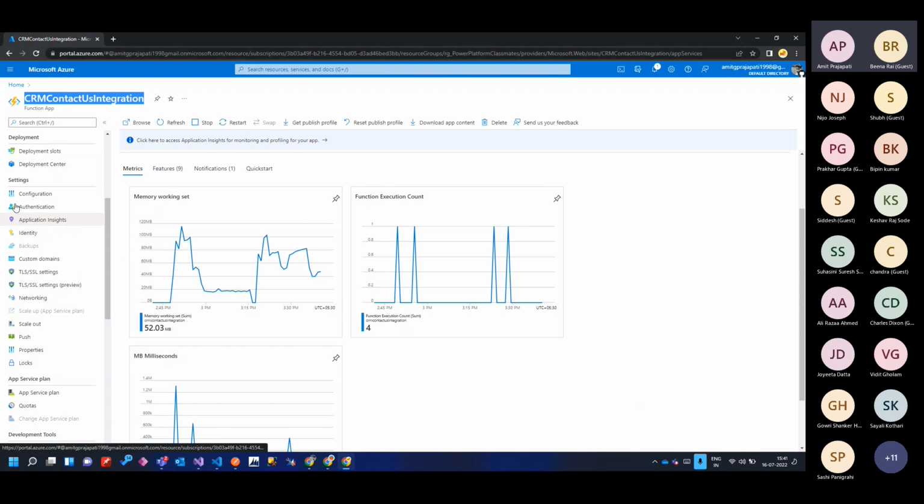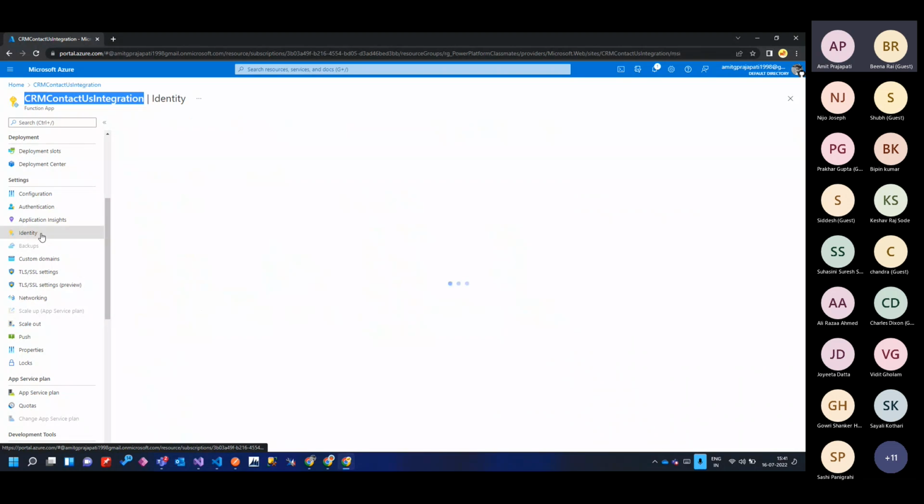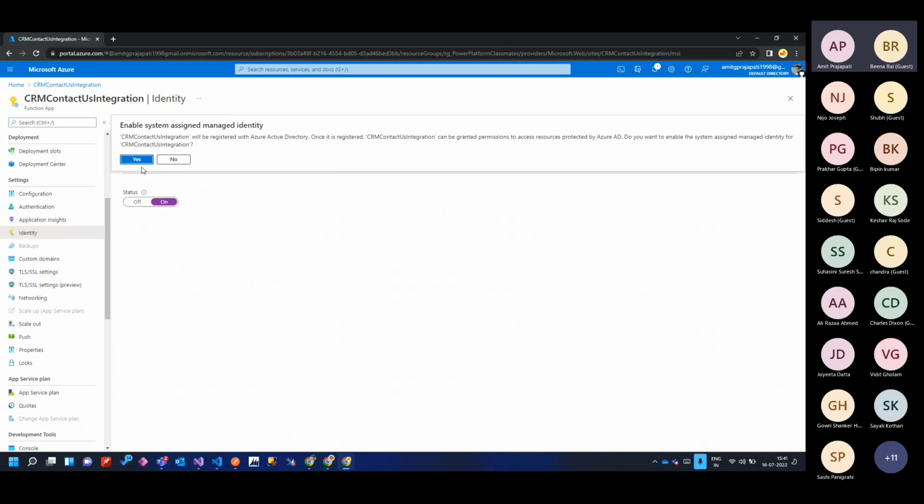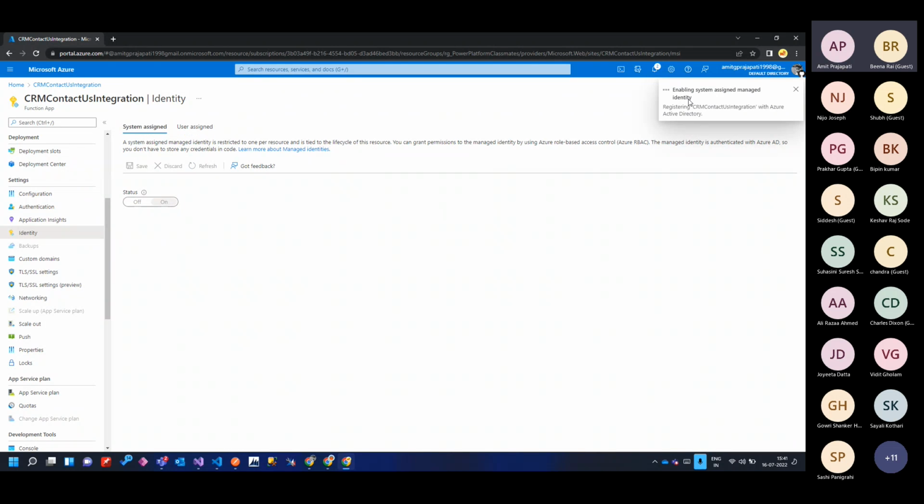You can go to the settings of that particular Azure function and click on identity. Once you click on that, you can see the status is off. You just need to turn it on and save. It will take 30 to 45 seconds, and it will generate the ID which you can use to add this function in the access policy of the key vault.